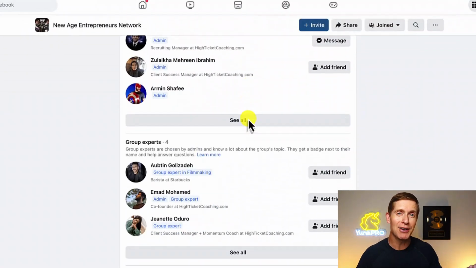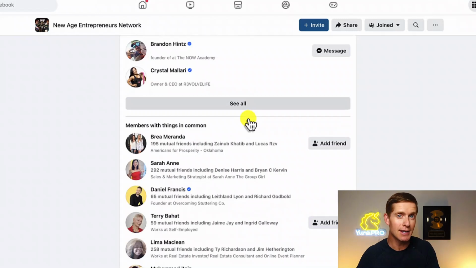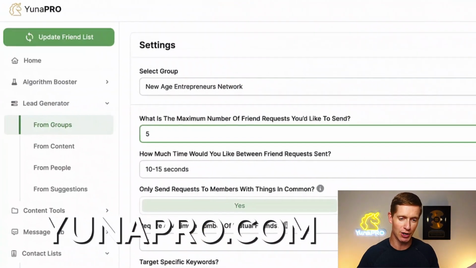And you can do this manually. You could go through all the members of the group here. You could go over to their profiles to see, in this case, if they are an online coach and they look like a good lead for you. For me, I've automated the process. So I use a tool called YunaPRO, and I'll show you how it works.